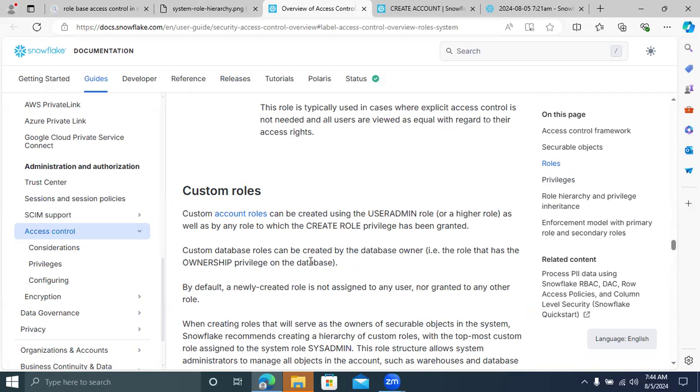All system defined roles are for admins. Only custom roles can be created by developers, and they can grant access from one role to another role. They can create a hierarchy. They can do all the stuff. We're going to see it tomorrow. I'm going to close the session right now.